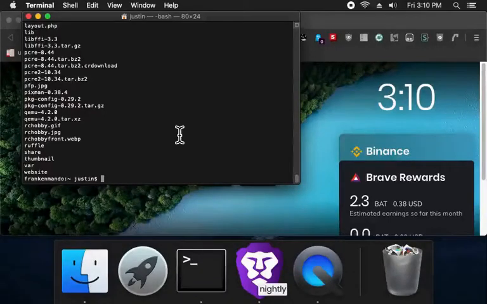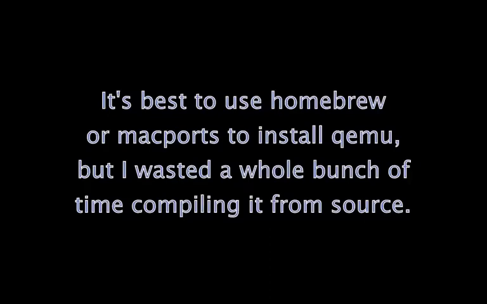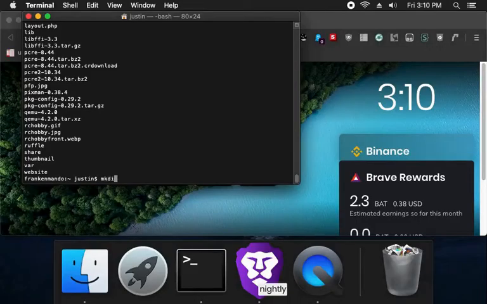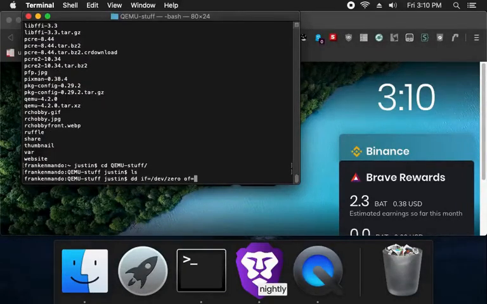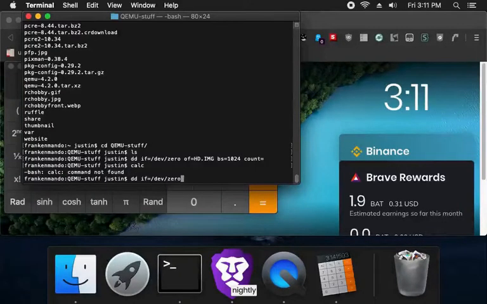QEMU from source. You could probably use MacPorts or the other Macintosh package manager. But I'm going to make a directory or folder called QEMU stuff. There we go. So now I'm just going to make a blank hard disk image. That's a bunch of null bytes.